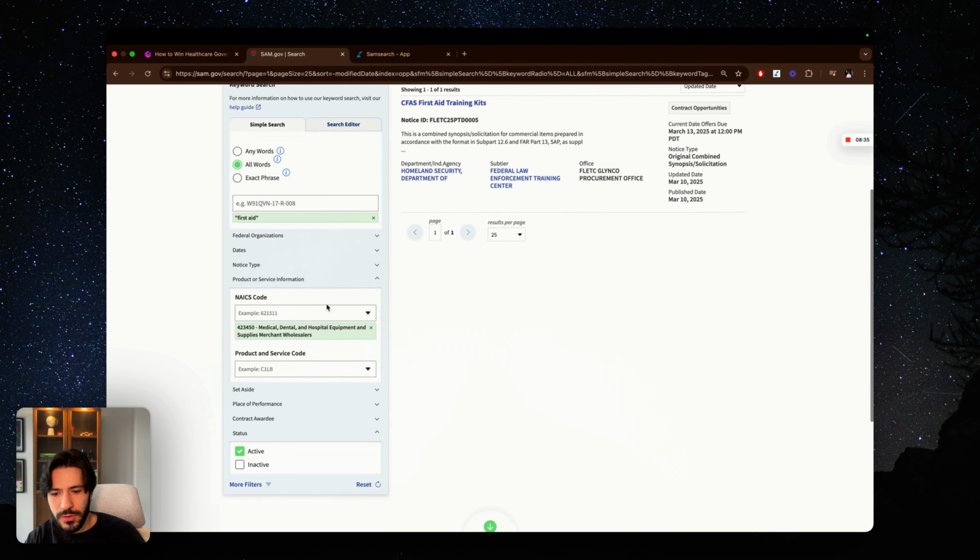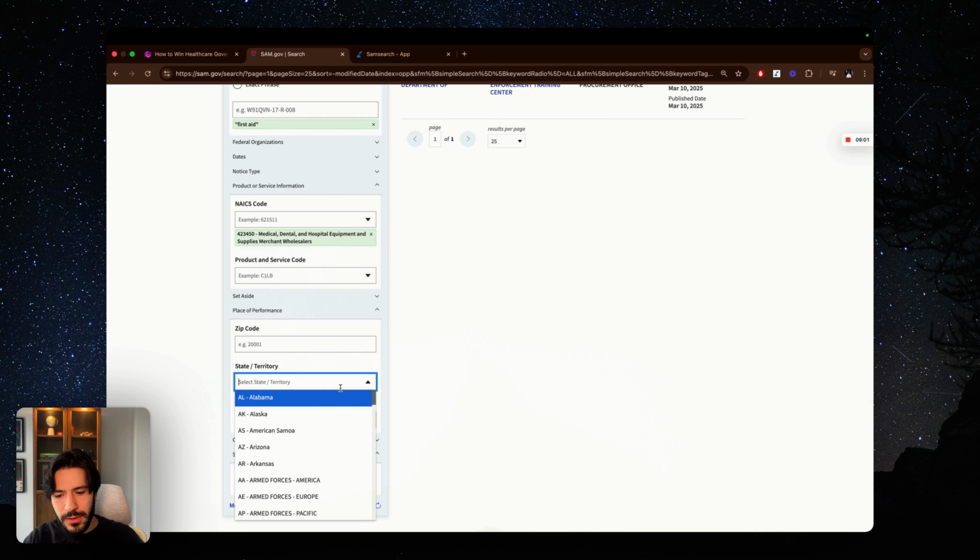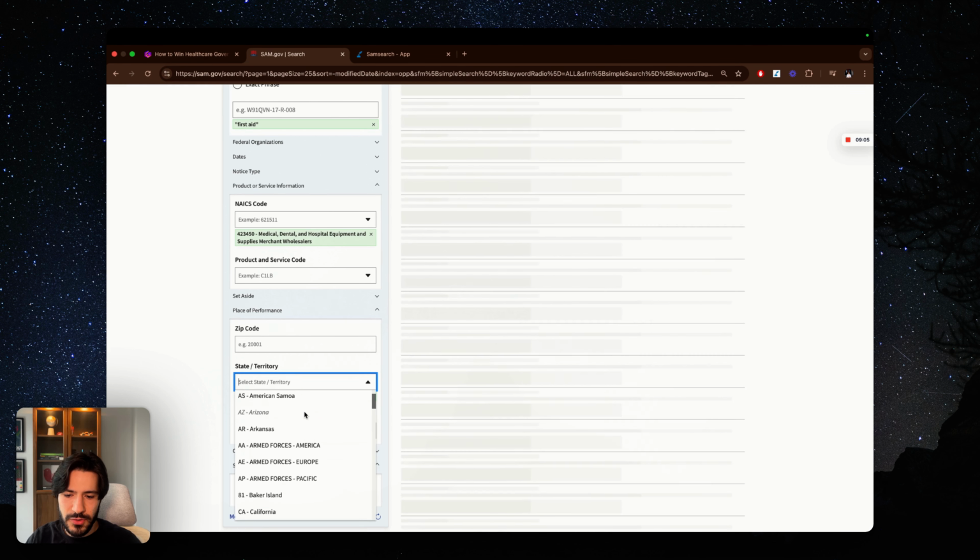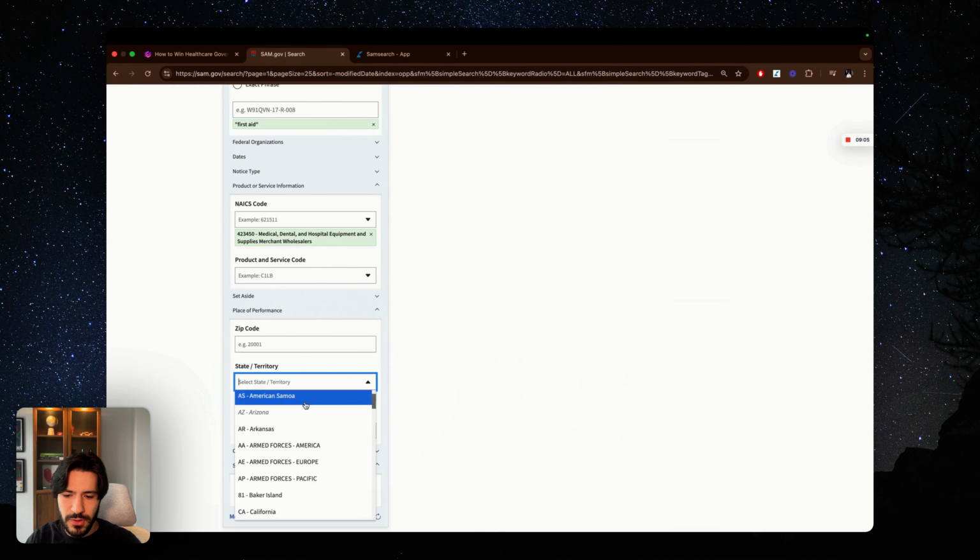Another thing you want to filter by, specifically if you are a medical professional, a dentist, psychiatrist, chiropractor, doctor, even a nurse, is the location you operate in. Unless you do that, you're not going to go out of state or out of your city. So in state, you want to select your state. If you are based in Arizona, make sure you're only filtering for contracts in Arizona.